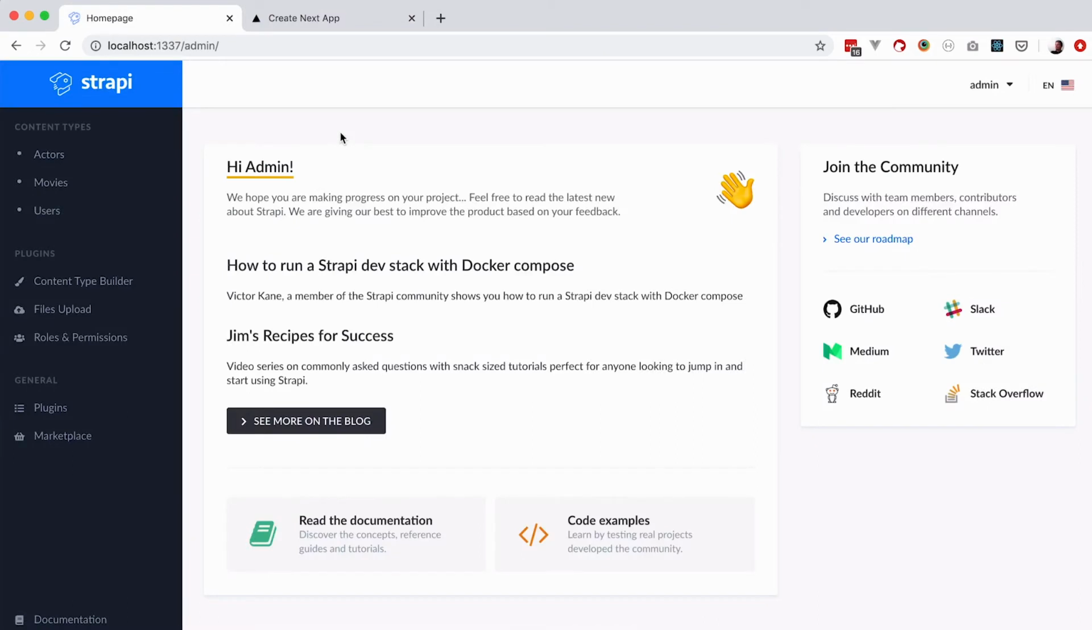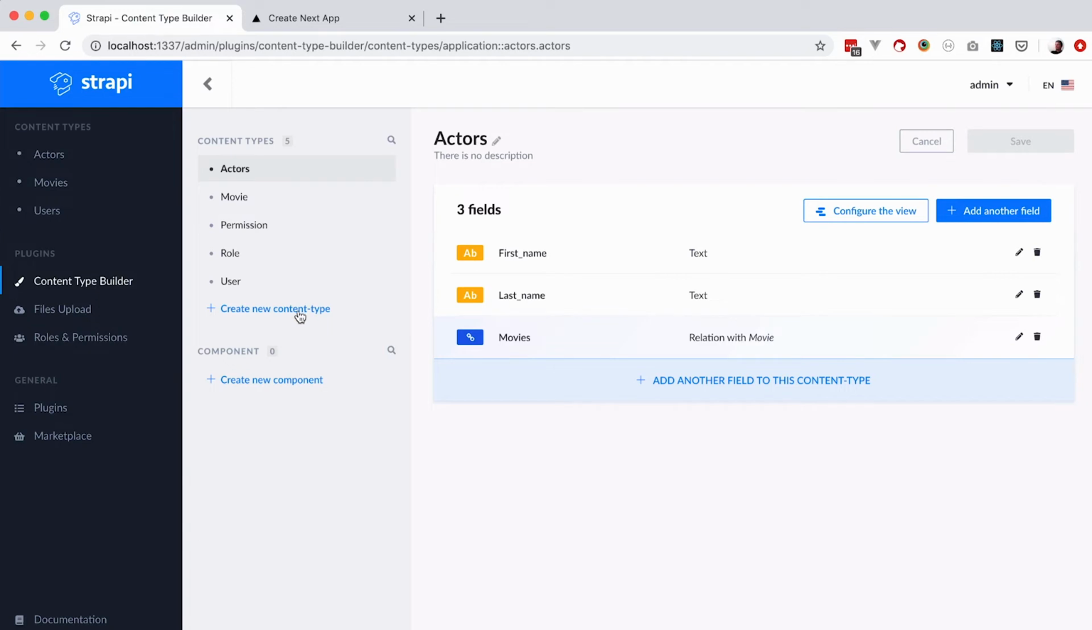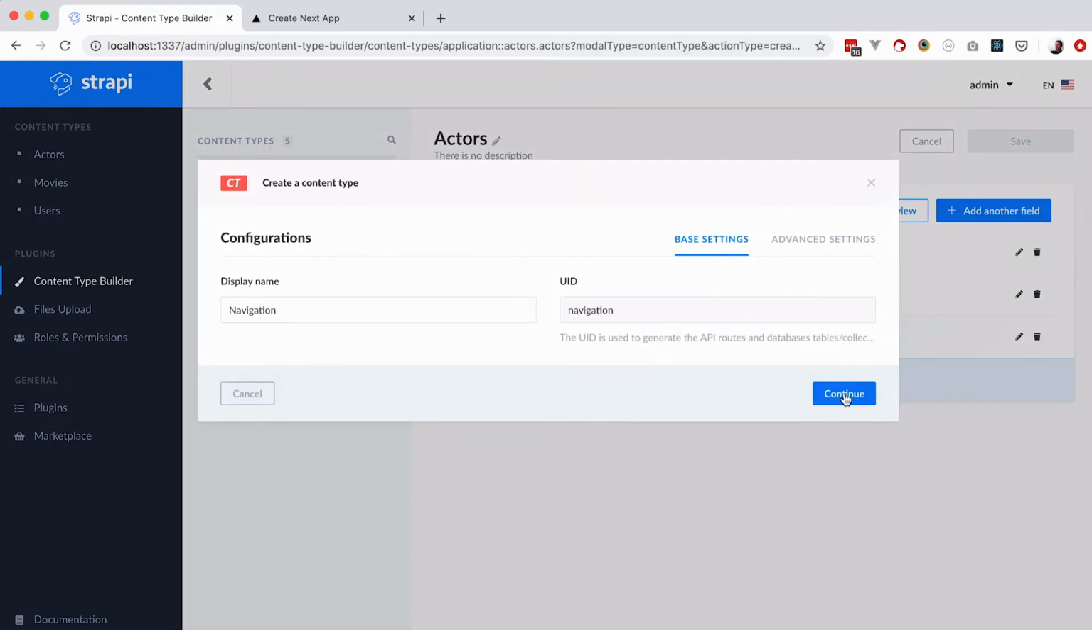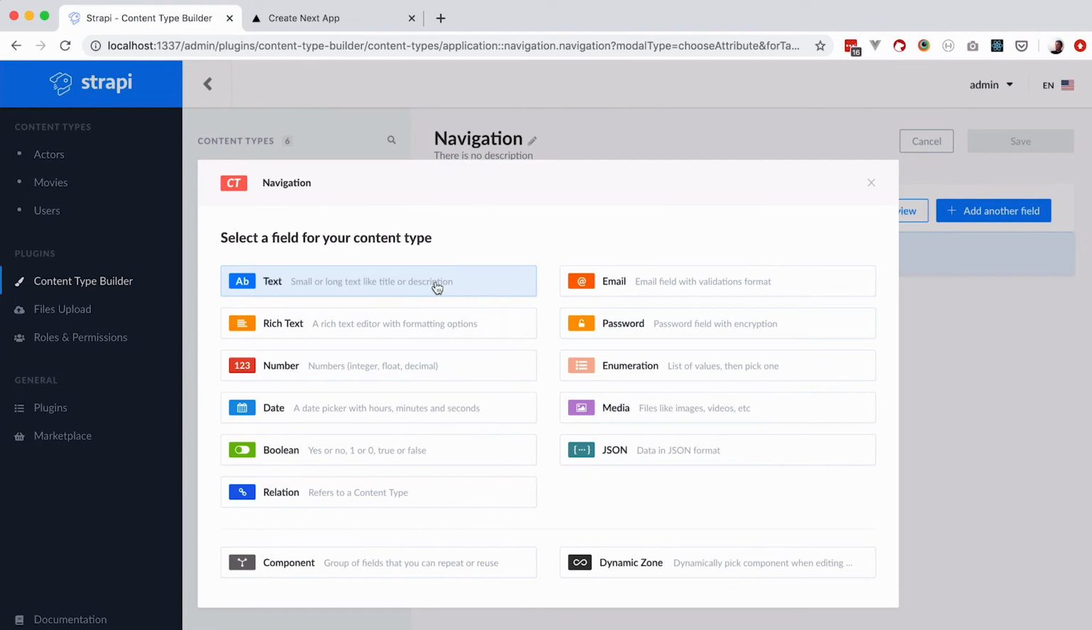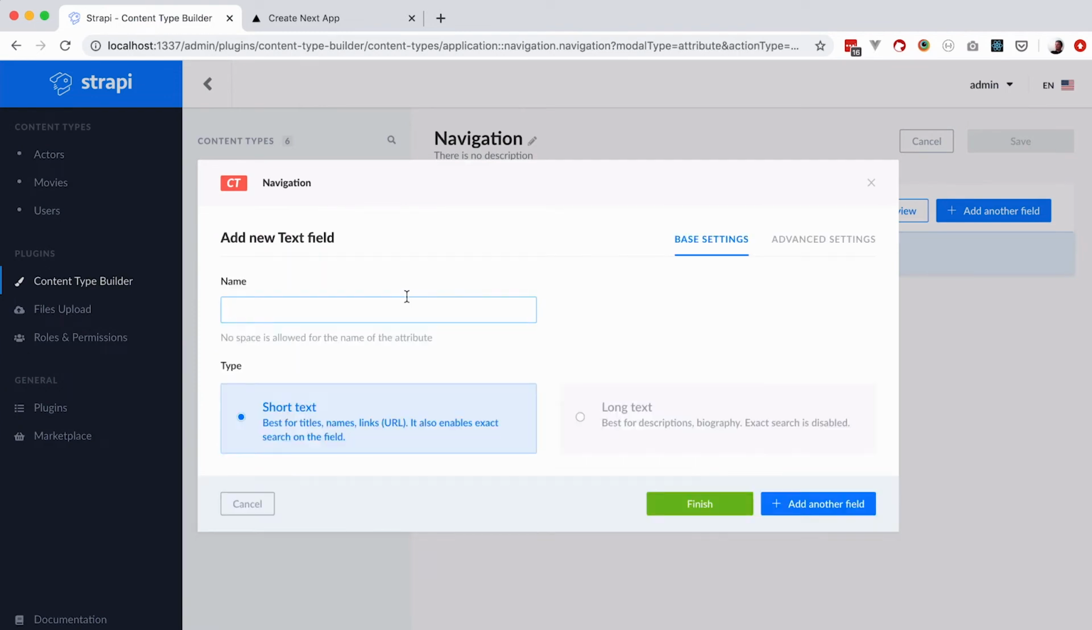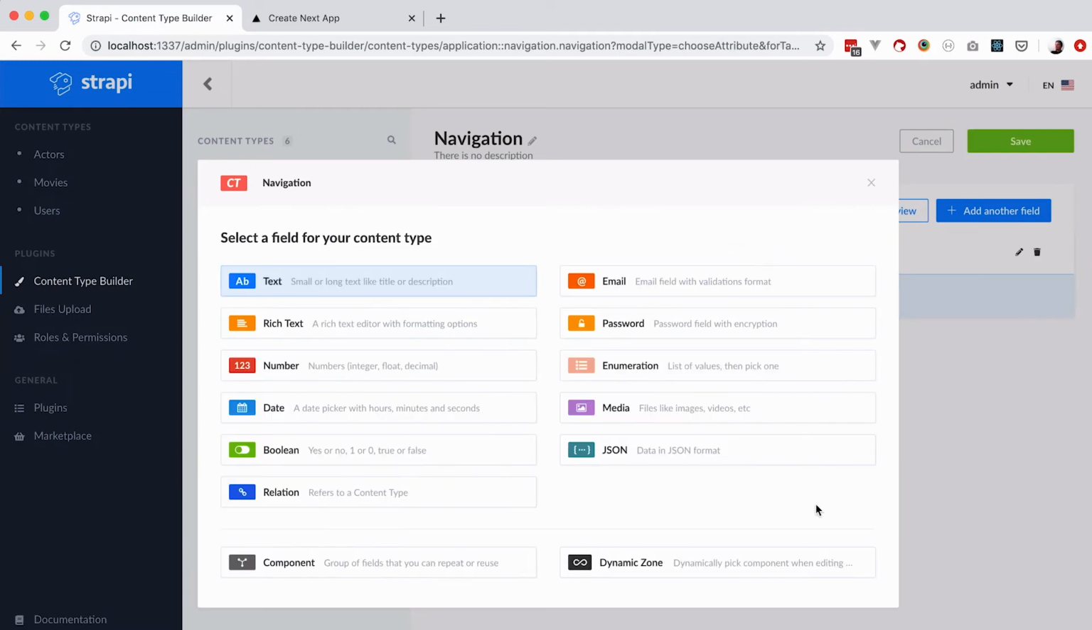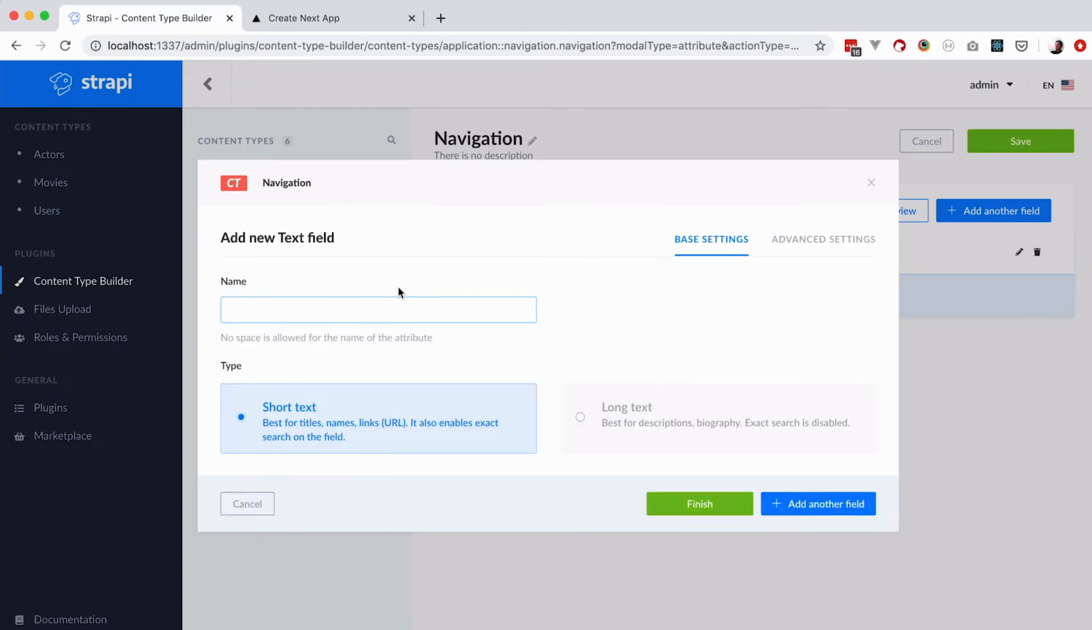So now we are going to dynamically get all of the links for our navigation from Strapi. You go to Strapi, you go to the content type builder. We are going to create a new content type that we are going to call navigation. Click continue. We are going to add two text fields. The first one is going to be a title. And we are going to add another field, and this one we are going to call slug.